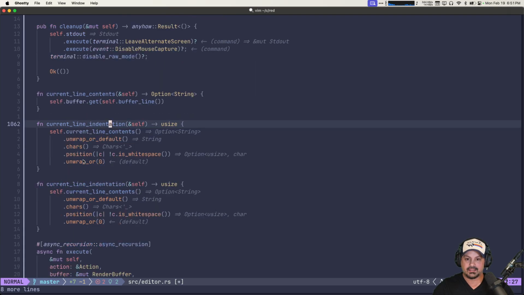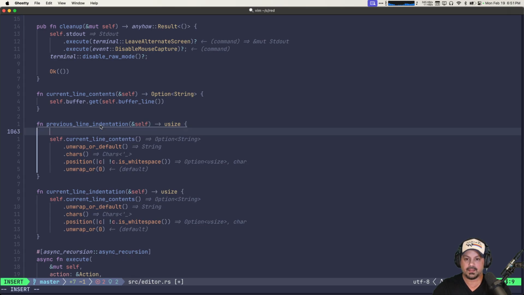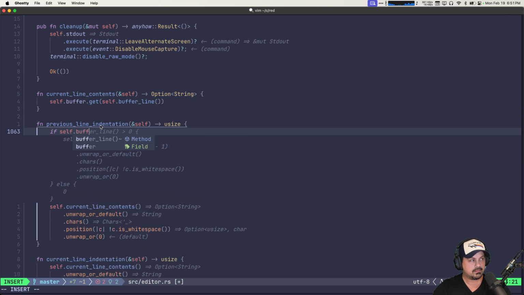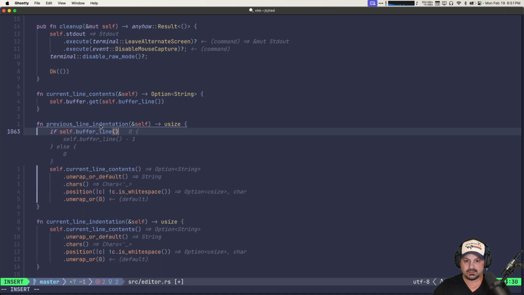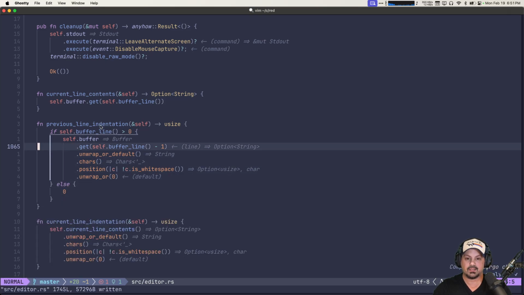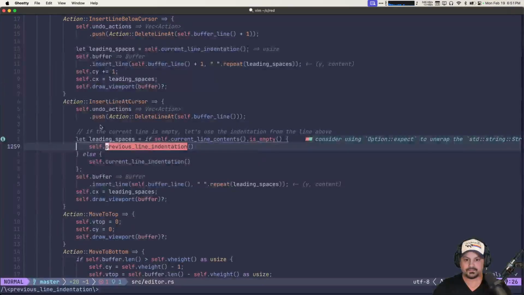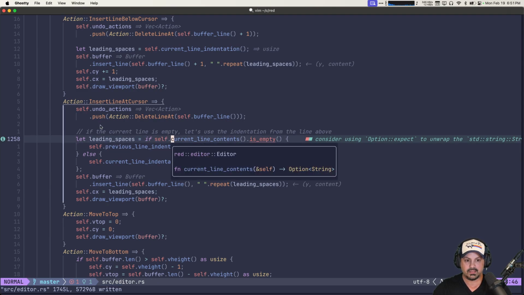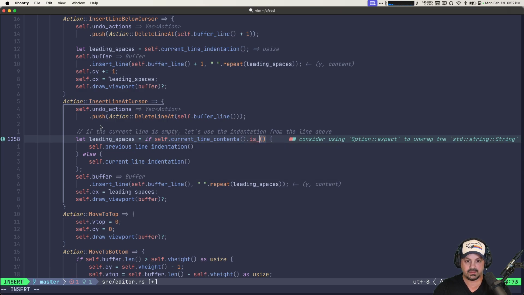So last line indentation, let's do that. Previous line, so current line and then previous line indentation. So if self.cy, not cy, current buffer line, buffer, how do we get that? Buffer line, yes, is more than 0. Hold on, take this out. Let's see. Yes, buffer line minus 1. Perfect. This is exactly what I wanted. And I think this is going to solve our problem. So current line contents, oh, this can be an option, even better. No, we still need to check for the line. So here we're going to do this.